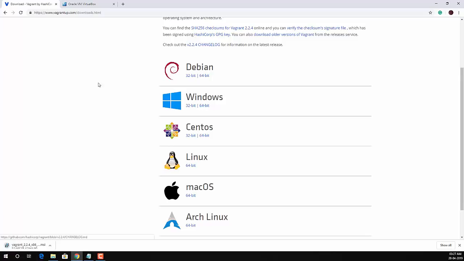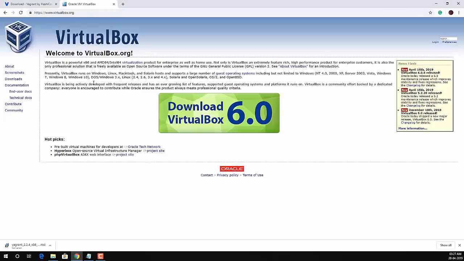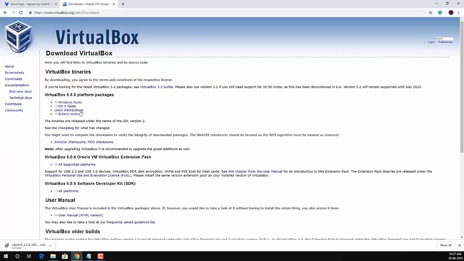So as you can see, it is a 229 MB file. I already have downloaded the Vagrant file into my system, so I'm not going to download it again. As I have said before in the first video, to work with Vagrant, you need VirtualBox. To download VirtualBox, you can visit virtualbox.org and click on download. You can choose the operating system. In our case, it is Windows. Click on Windows and it will start the download. VirtualBox is a 167 megabyte file. I already have downloaded this file, so I'm not going to do it again.